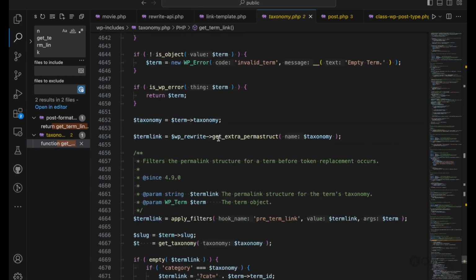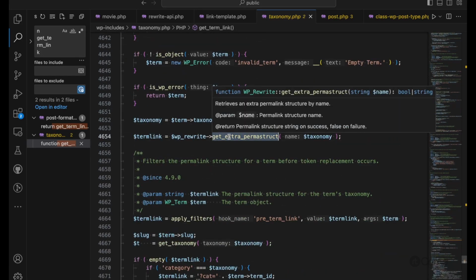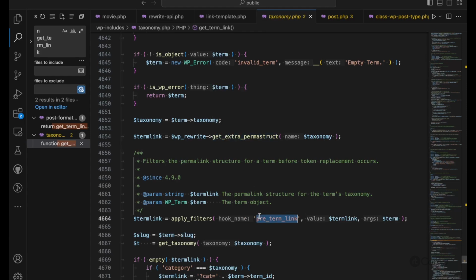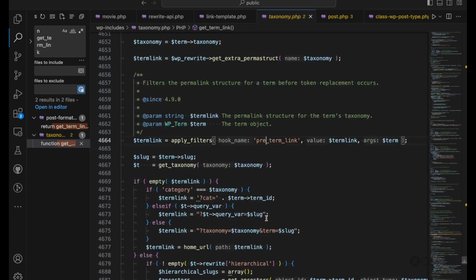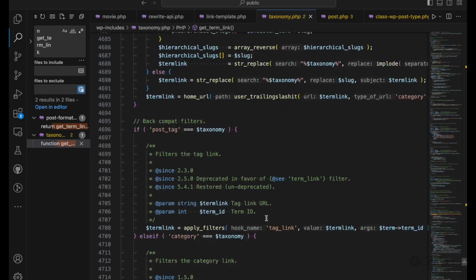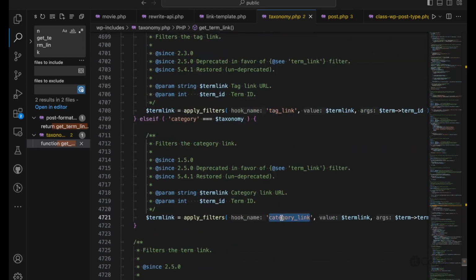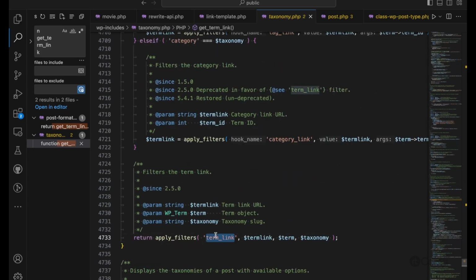Then if you scroll a bit below, you will see that this function retrieves the permalink structure saved for the taxonomy. It also applies a pre-term link filter if you need to modify the permalink structure for the terms. Next, it performs a search and replace operation based on the rewrite rules defined via register taxonomy function. Depending on the taxonomy, it applies different filters. For instance, if it's a post tag, then the tag link filter is applied. For a category, the category link filter is applied. And for custom taxonomy terms, the term link filter is used.